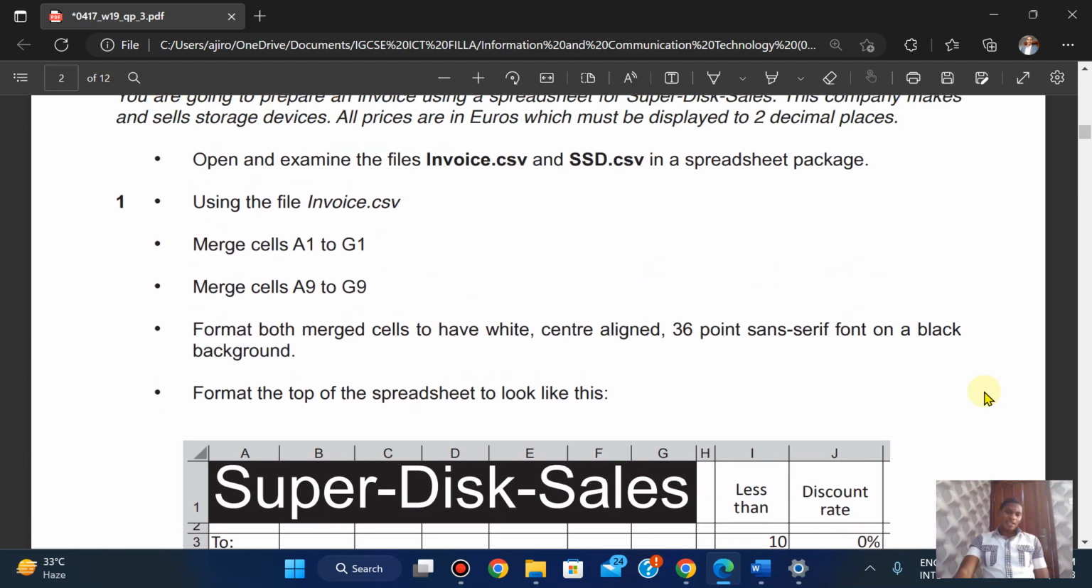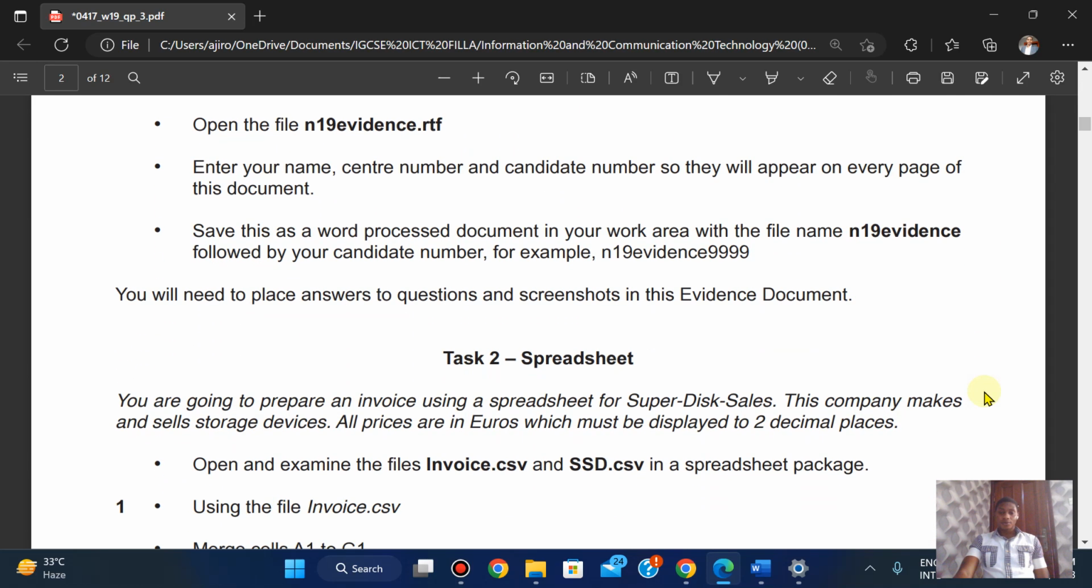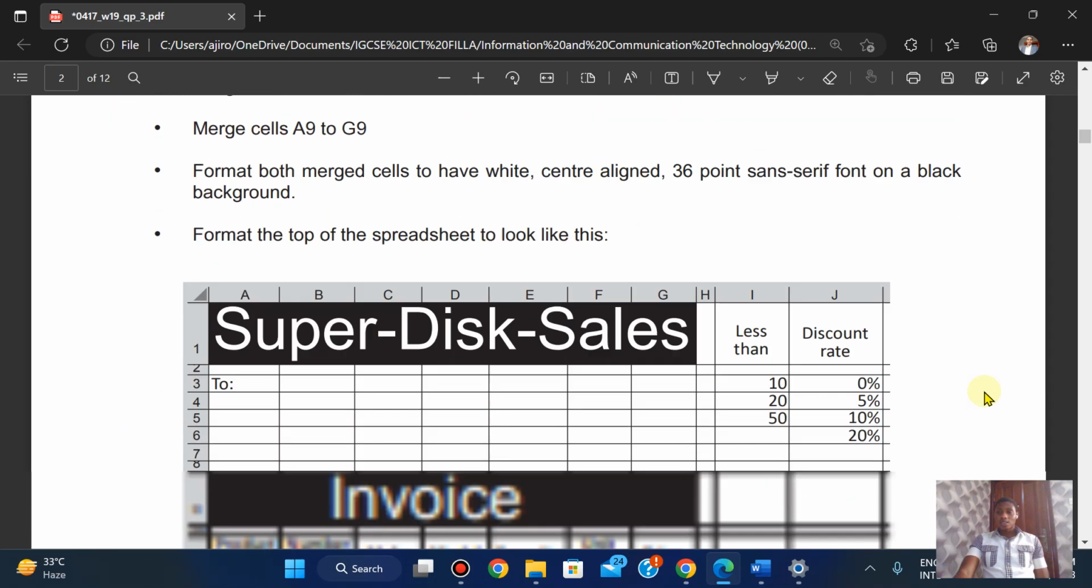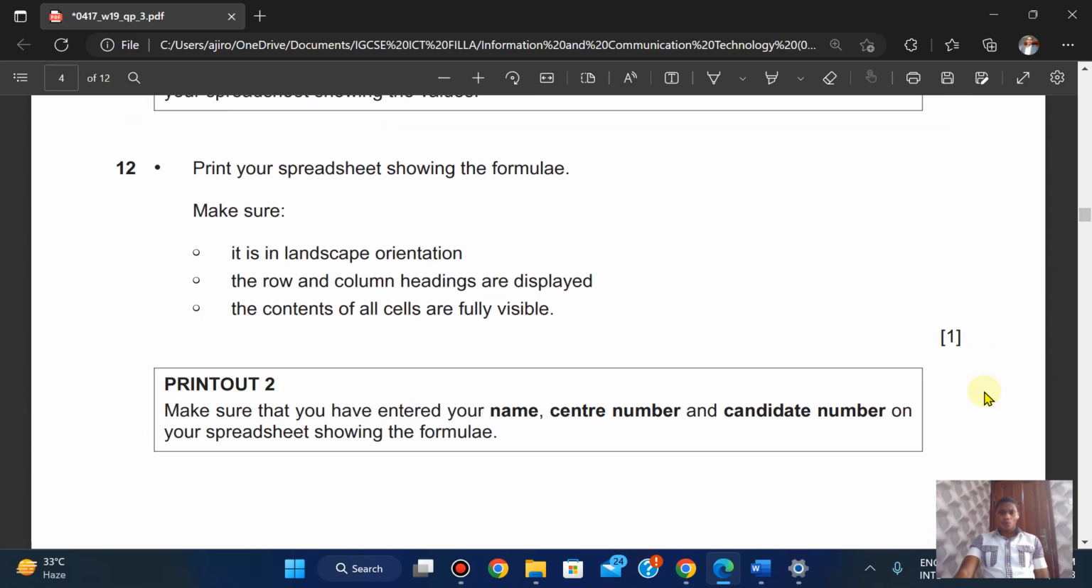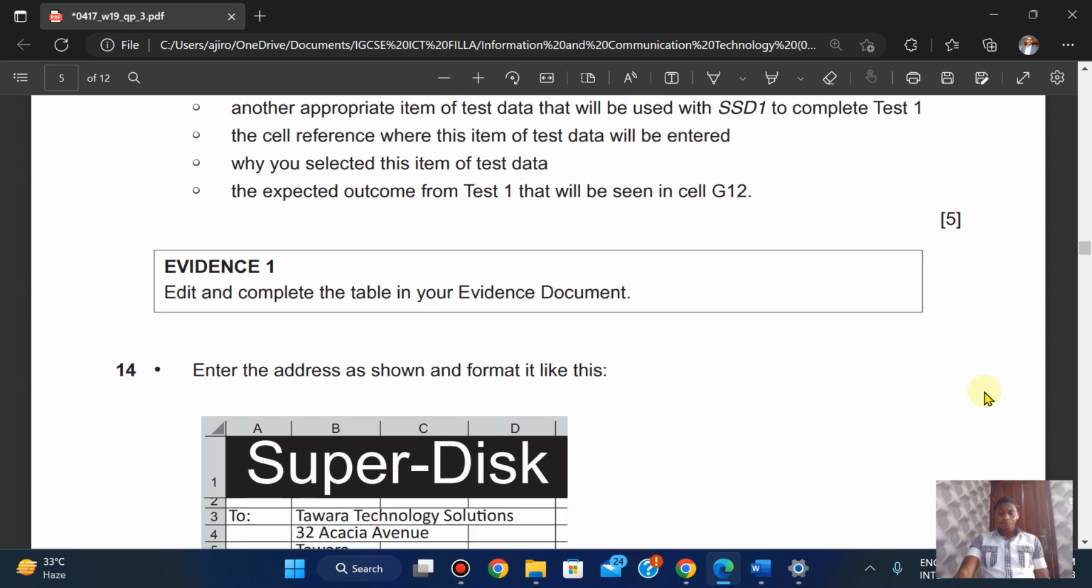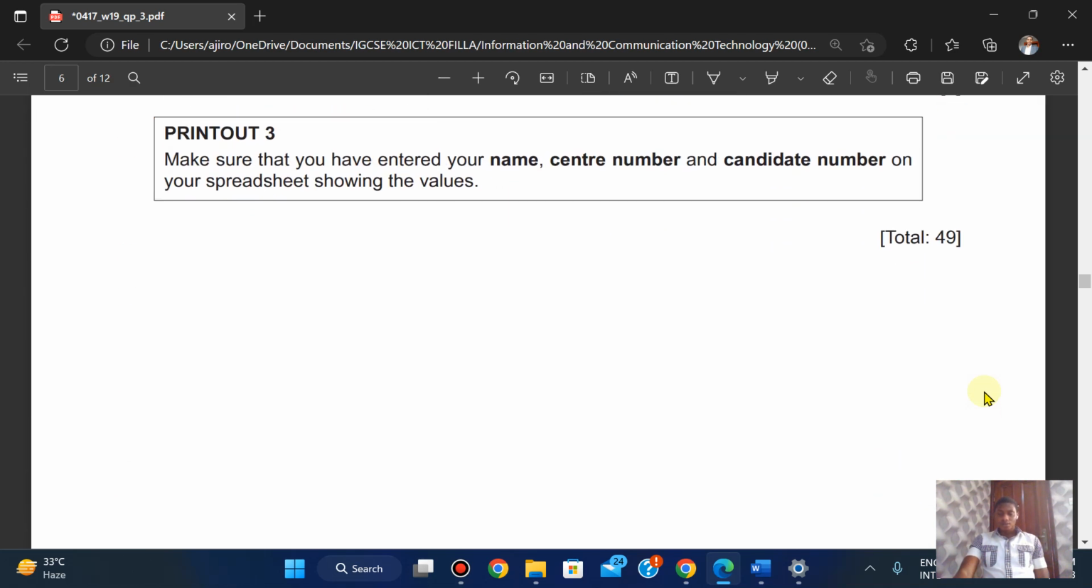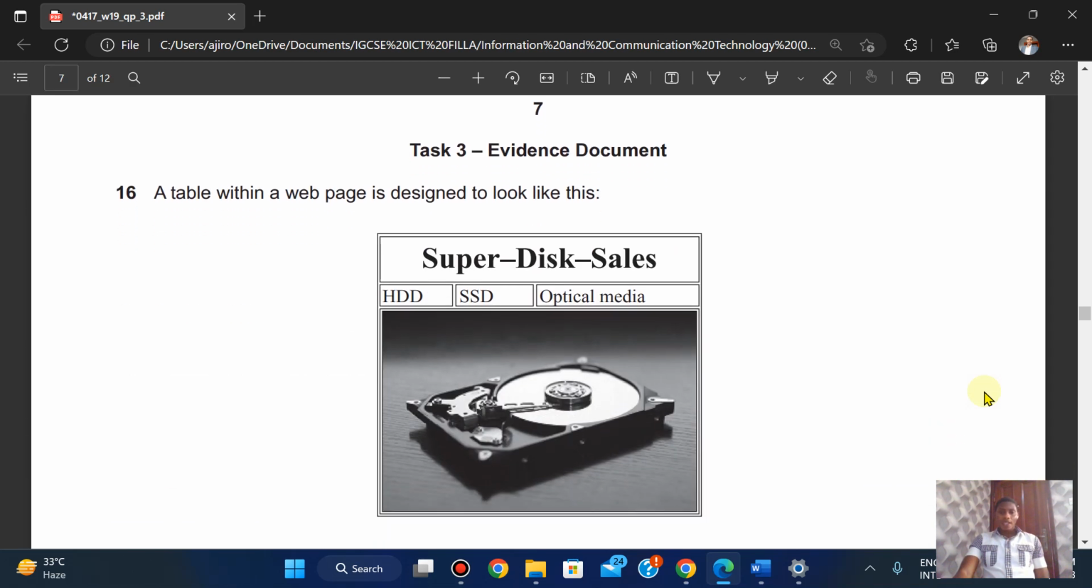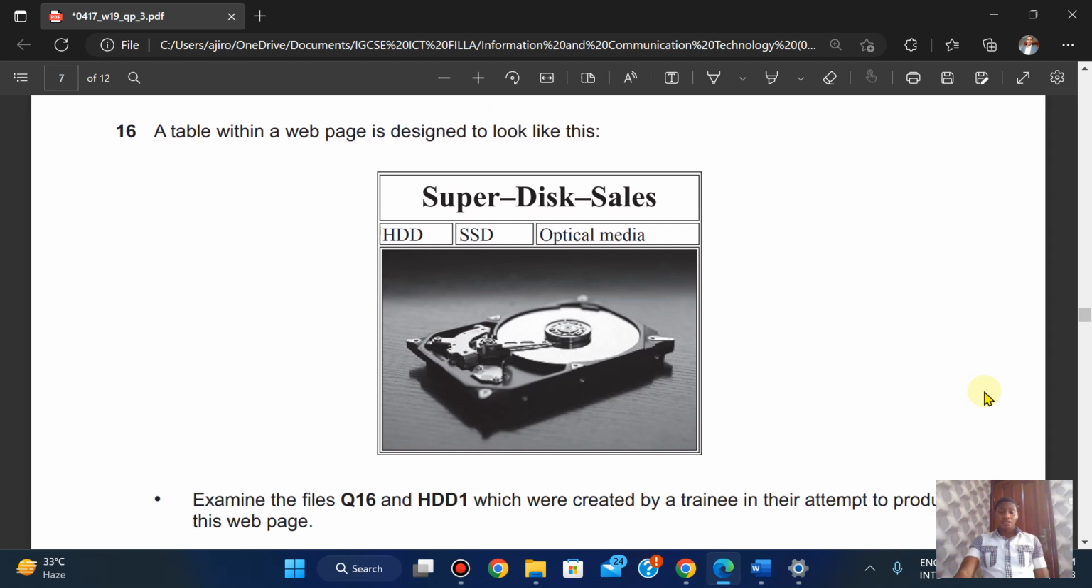The evidence document has been created. In the previous video, we were talking about IT analysis. So we'll just go into web page. Okay, web page it is. Evidence document, which is task 3. A table within a web page is designed to look like this.